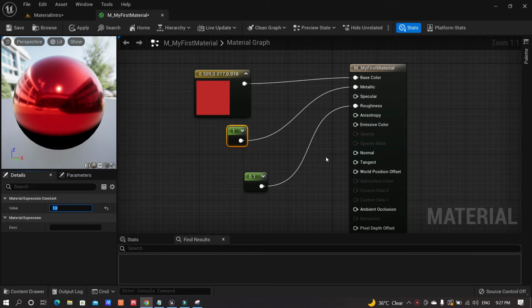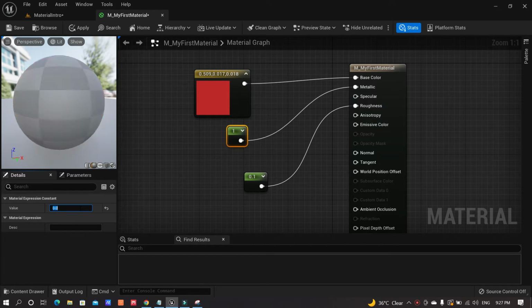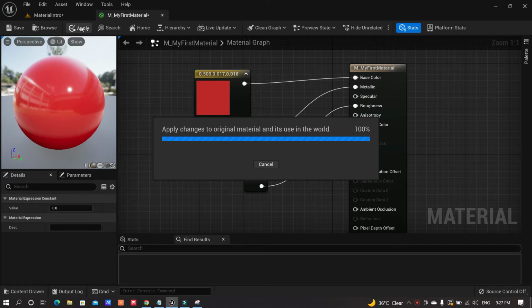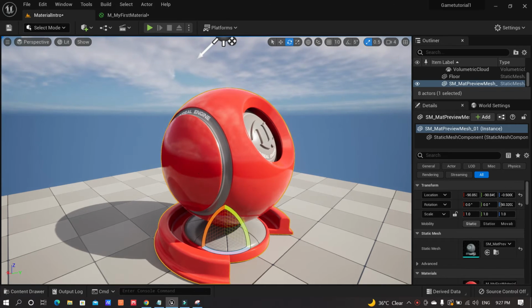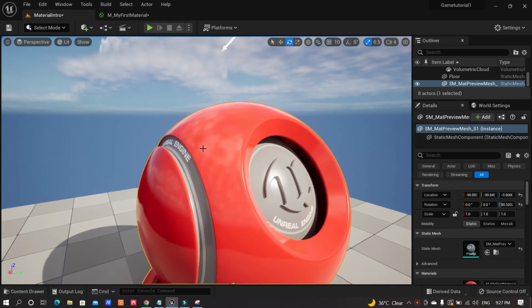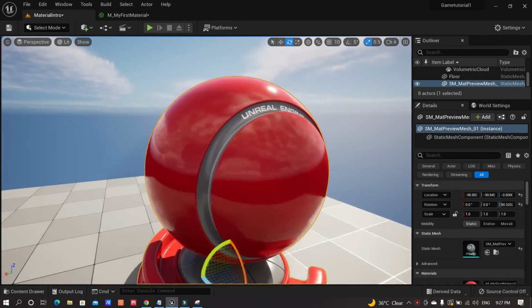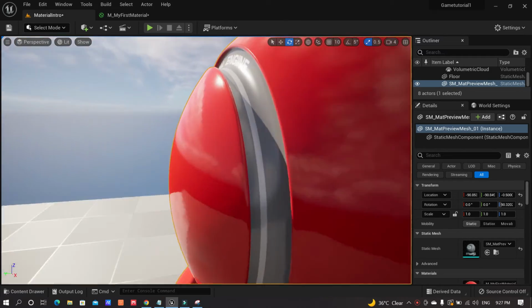So let's move on, and we'll try to define our material into a more realistic looking material. For that purpose, let's go to metallic and decrease the value of it to 0. And if you see here, it looks very much like plastic at the moment. If we apply and go back to our scene, you can see that the whole look has changed, and it looks like plastic itself, and it has a very uniform structure.